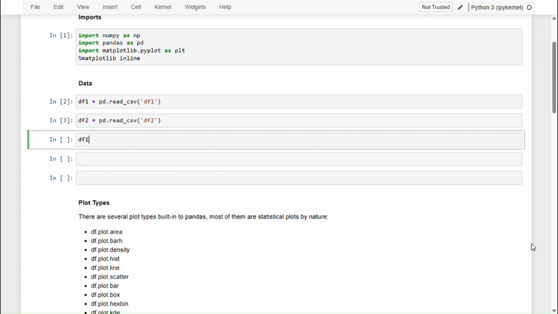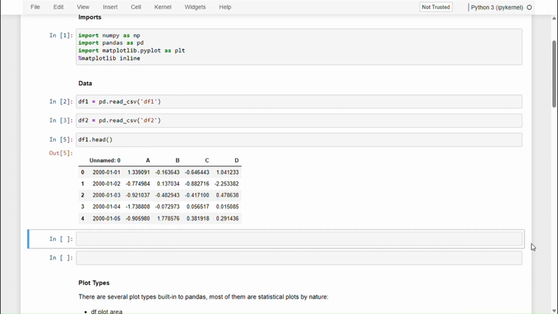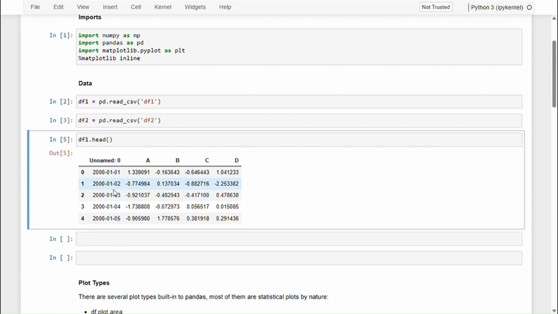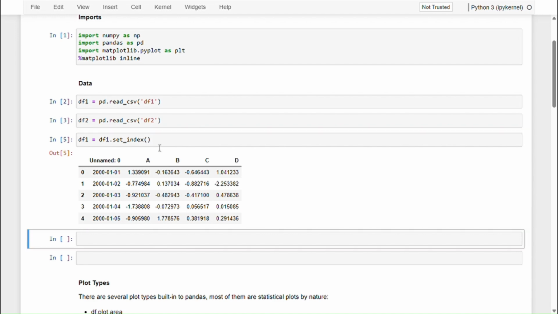So let's check these files first. Here we have a column called Unnamed. This is basically the dates. We want to set this as our index. So what we can do is df1 equals df1.set_index, and we will pass in the column name. If you want to check the name of the column, we can do df1.columns.